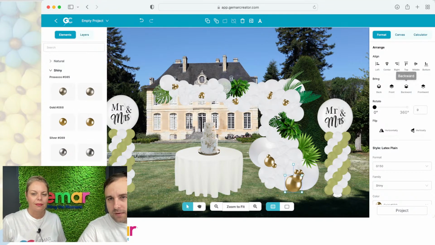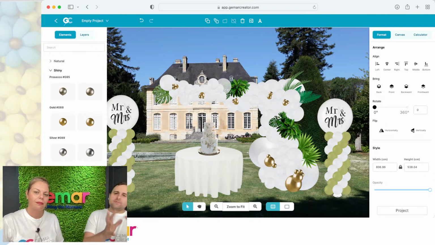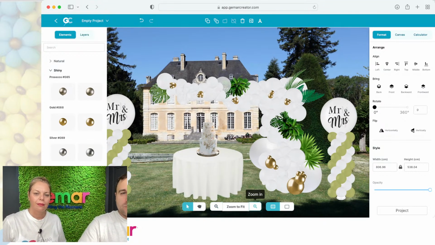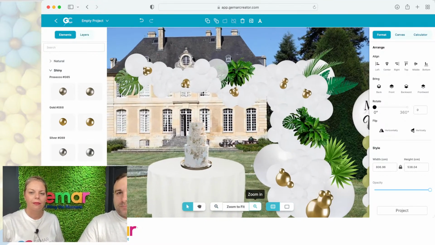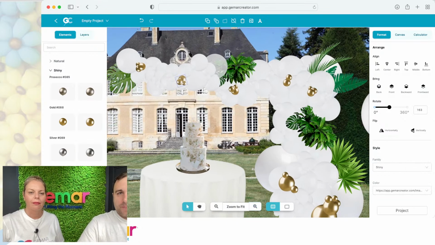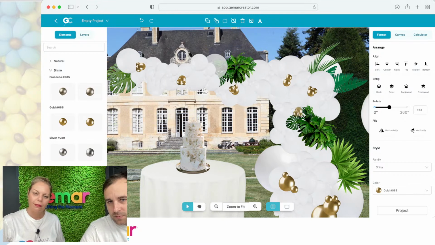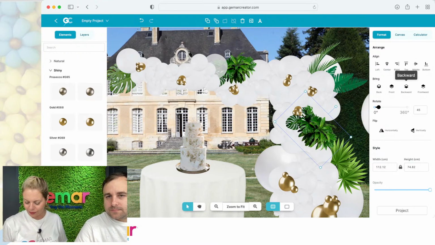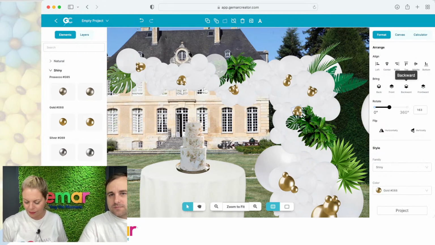A little bit back. Just like this, just to have more gold at the bottom, like a bigger one. So you mean more gold. So let's just duplicate this and find a perfect place for it. Yeah, maybe right there. Send it a little bit backwards.